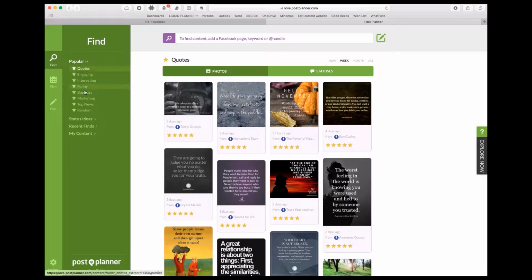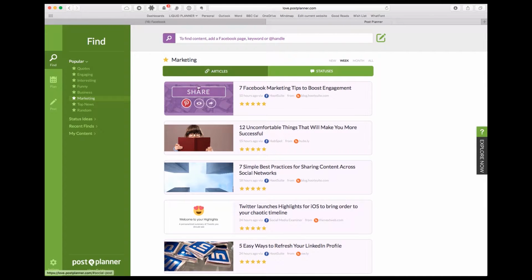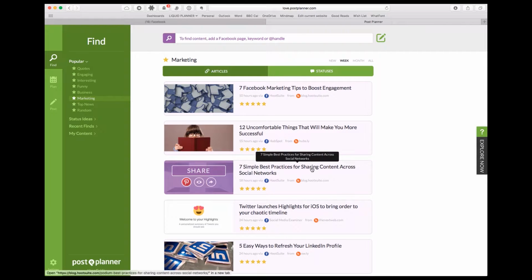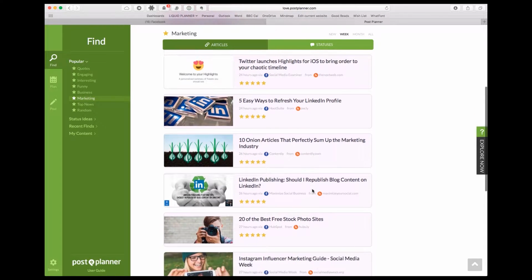So if you click on, say, marketing, they're going to give you the top articles that have been shared, and they rate them in stars. So you can see 754 to 2,000 likes roughly. And you can see 18,000 on the second one. You can see all this stuff that is doing really, really well on social media.